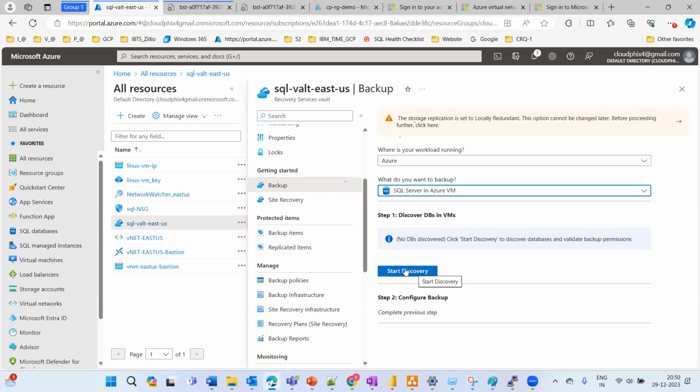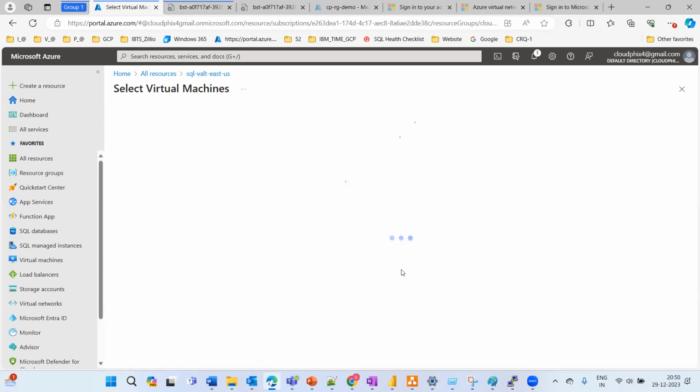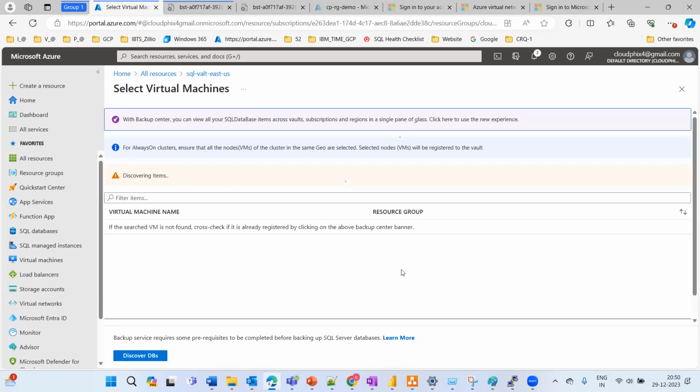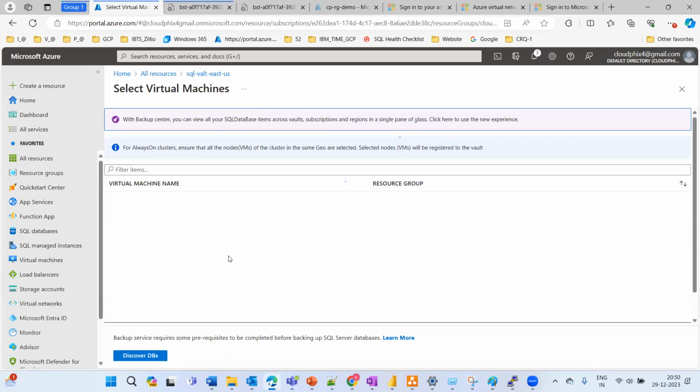going to discover, you will not be able to find anything. Just start this discovery part. There are no virtual machines found. So if the VMs are not found, cross-check with your VMs. There are no VMs found in this one, because we don't have any VMs, right?